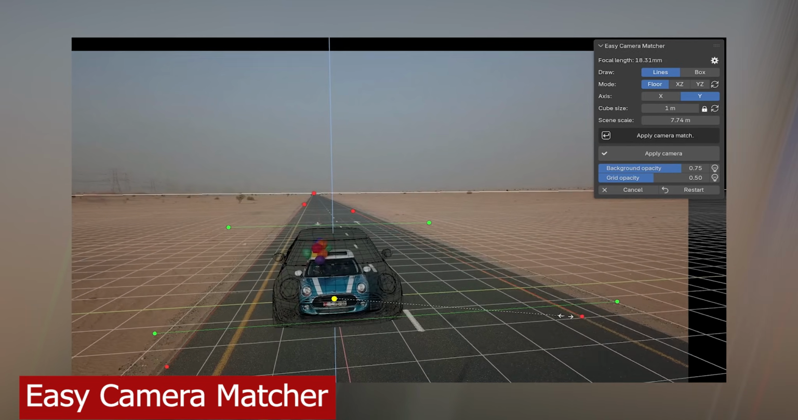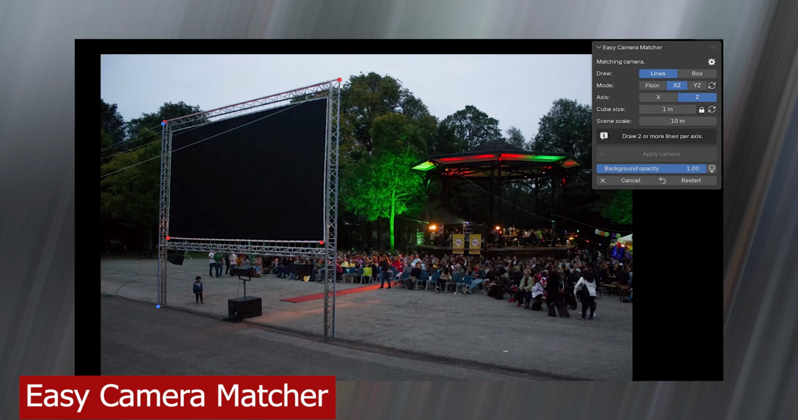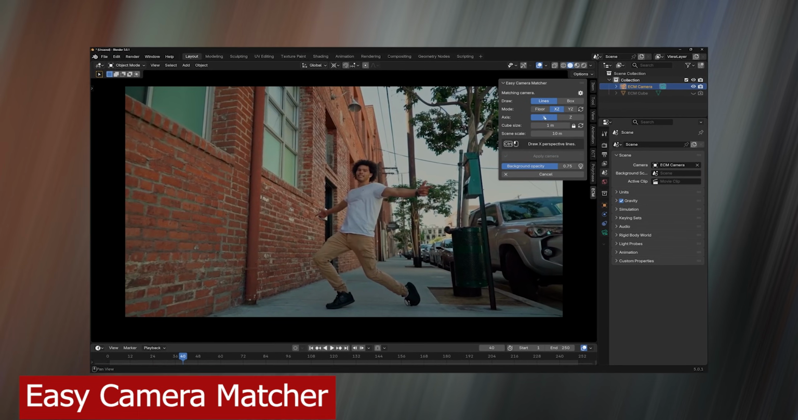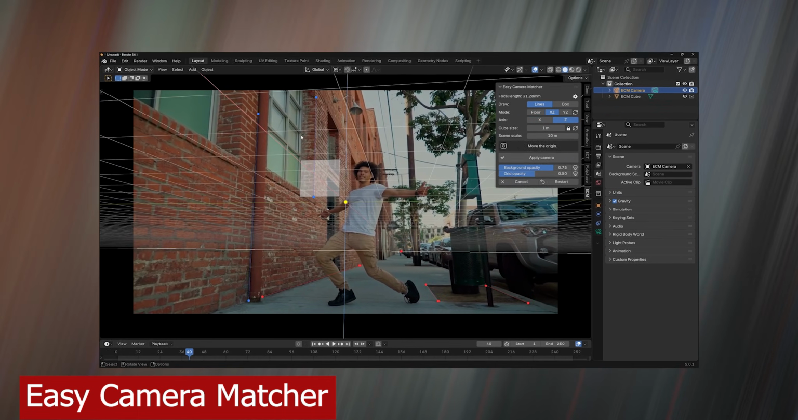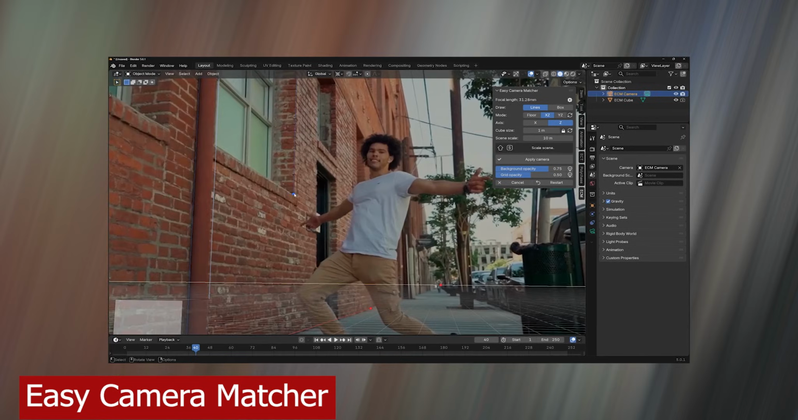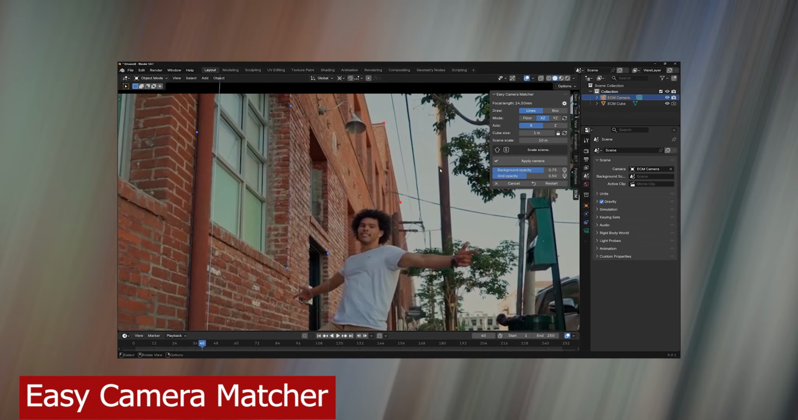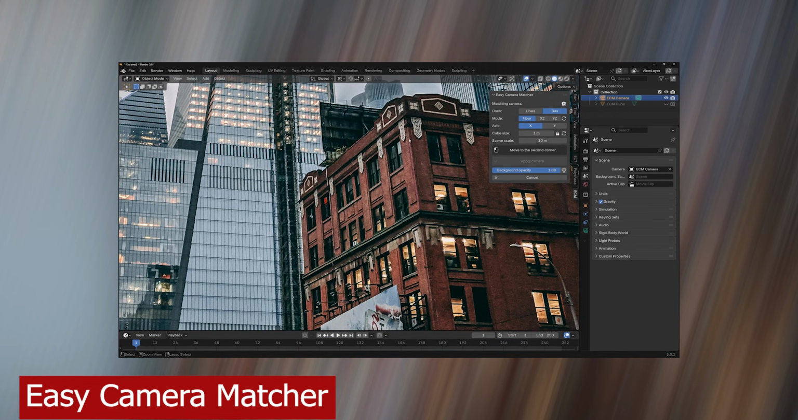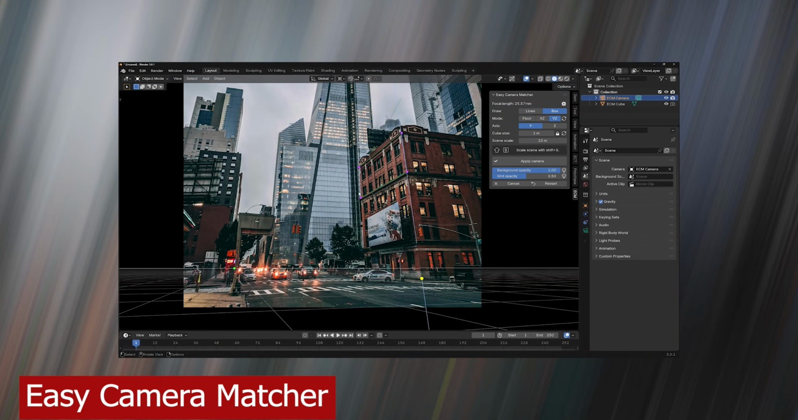Next up, we have Easy Camera Matcher, a clean tool that lines up your camera perfectly to a reference image. You draw boxes or lines that match straight edges in the image, and the add-on calculates camera position, focal length, and rotation from that. It makes extracting textures, creating shadow catchers, and blending renders into photos way less painful.